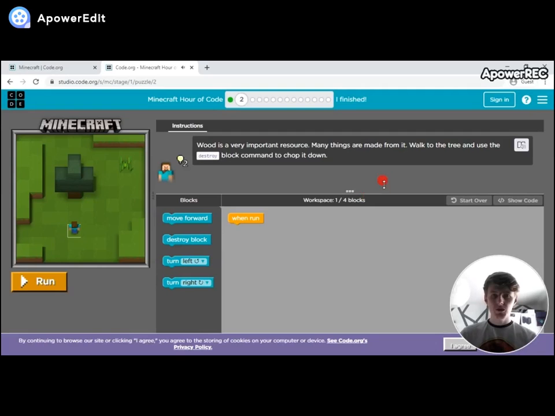So at the top then we've got a scenario of what we need to do with the blocks of code. Wood is a very important resource, many things are made from it. Walk to the tree and use the destroy block command to chop it down. In the usual Minecraft you build an axe and you chop down some wood to build other tools and stuff. So that's what we're going to do here. We're going to start to chop down the tree.